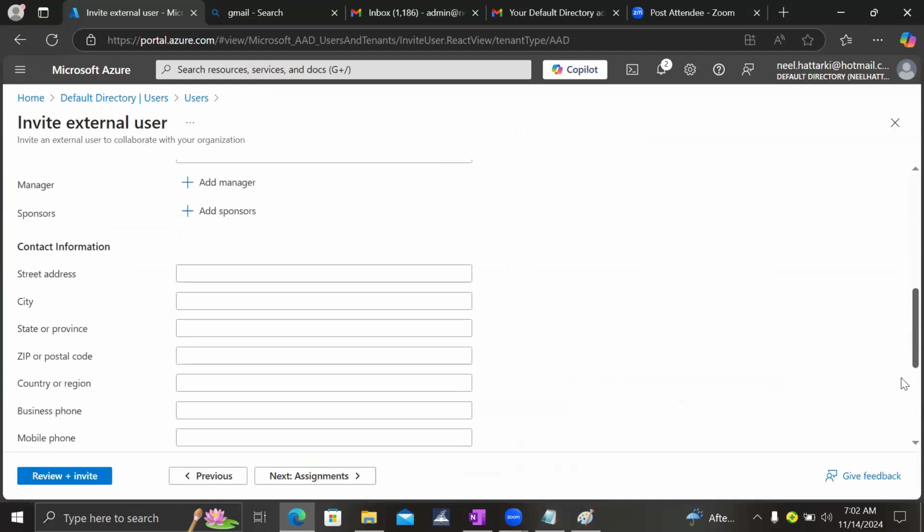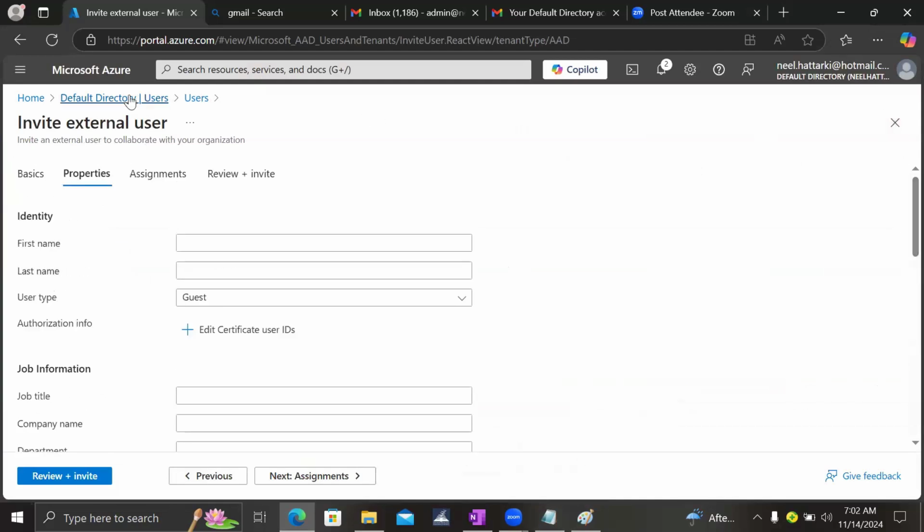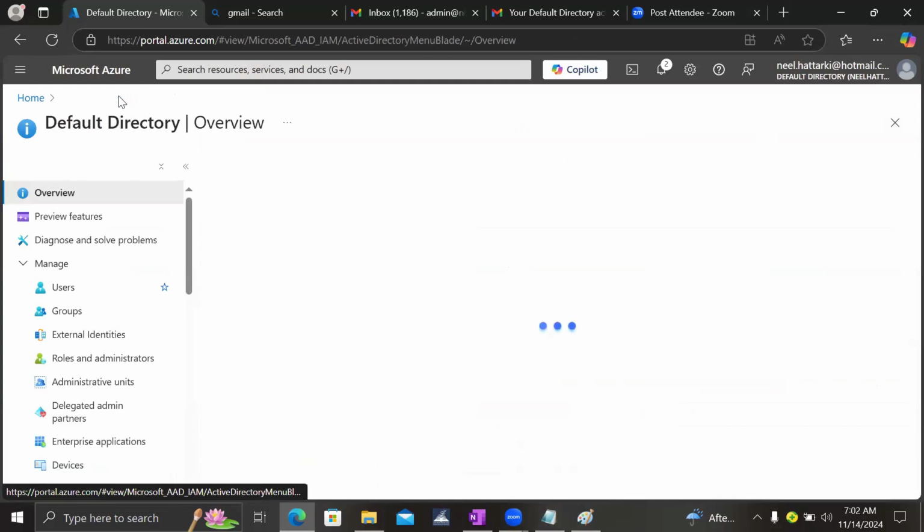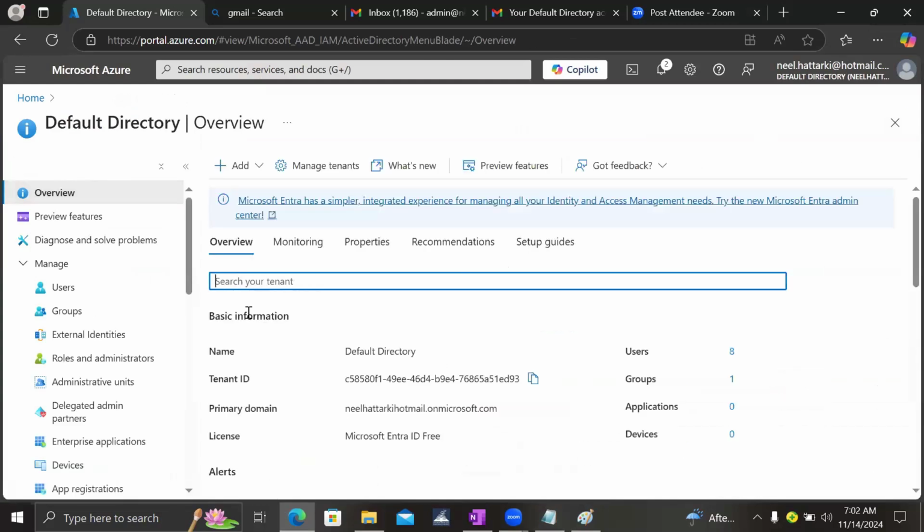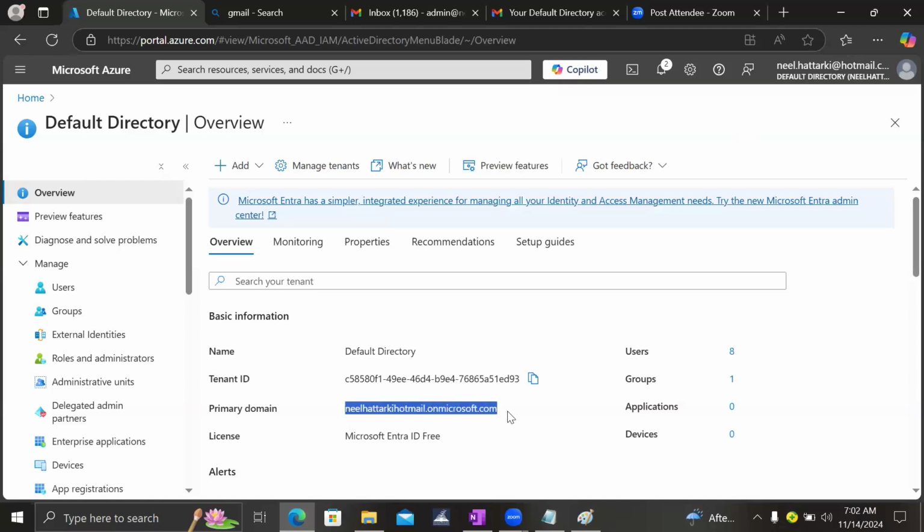But this is just to understand how you manage other domain levels. Now we are talking only about the default directory, called onmicrosoft.com.